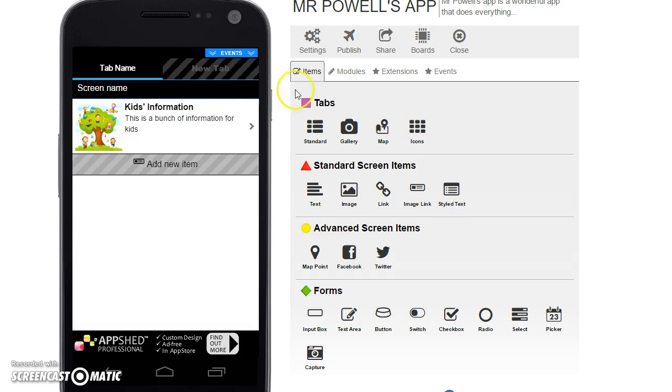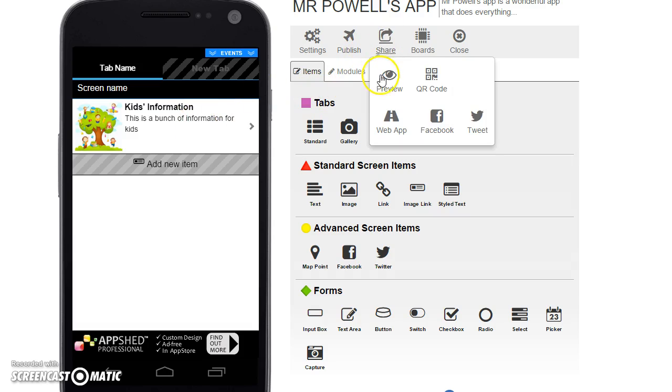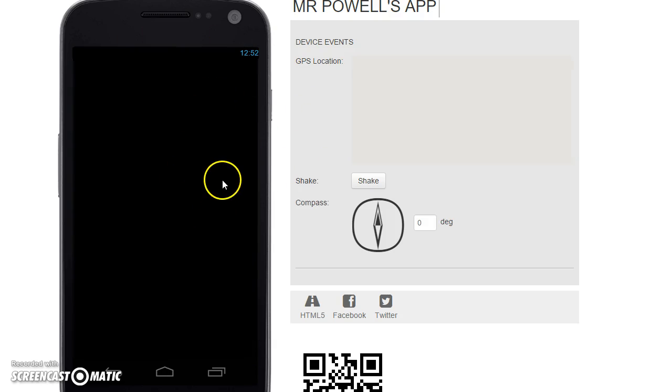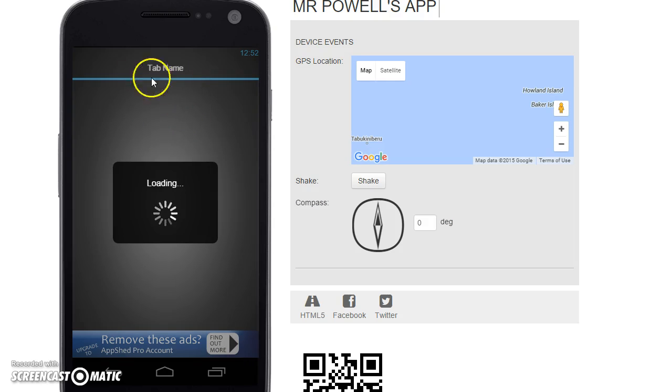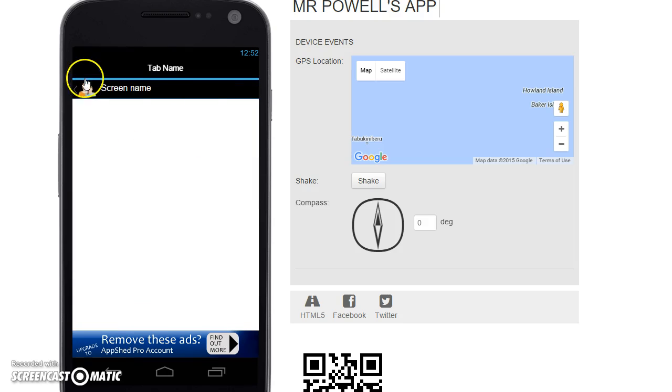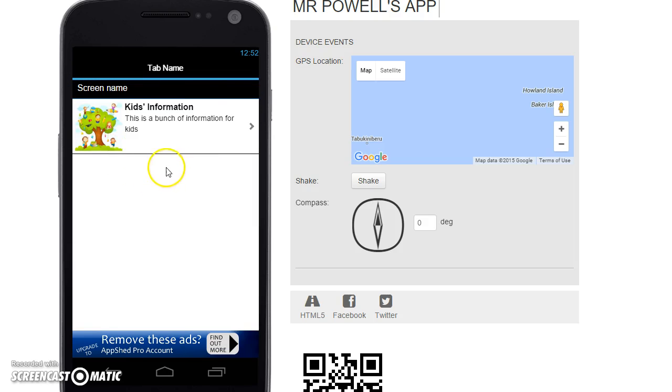If we want to see what that is actually going to look like, you can click on the share button and preview. And what that will do is it will load your app as if it's actually loaded properly on a phone. You can use these apps on a phone, they're completely genuine, and you can build them, you can put them in the App Store, and we might have a look at that later. So here we are, we've got tab name, screen name, we can change those later, and then kids information, and there we go to kids, back again, to kids, back again. So we're already starting to build an interactive app.